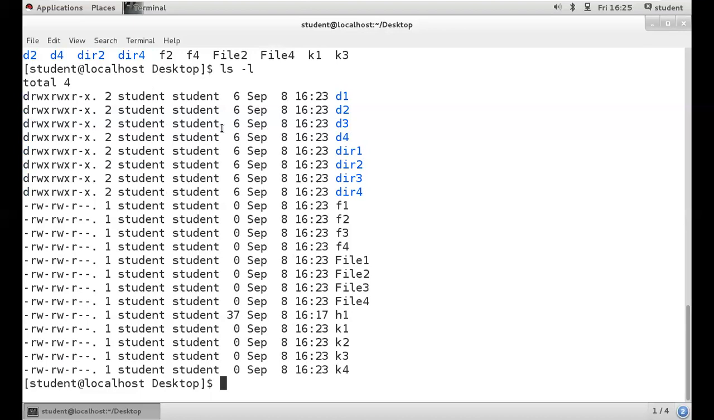ls -l is a command. We are going to get the long list, right? ll is also the same. ls -l and ll both are the same. Both will print the same output, the long list. I hope you're clear, guys.